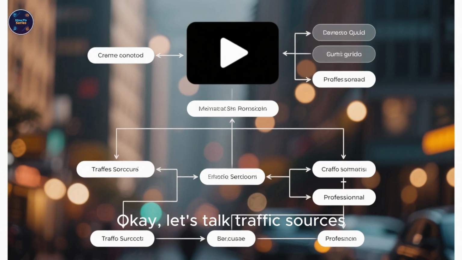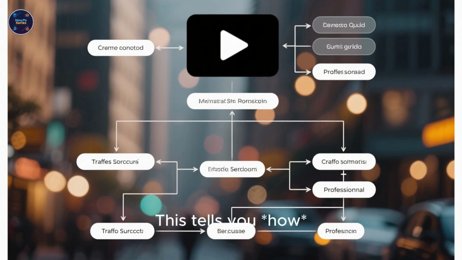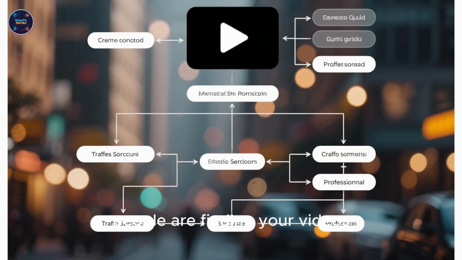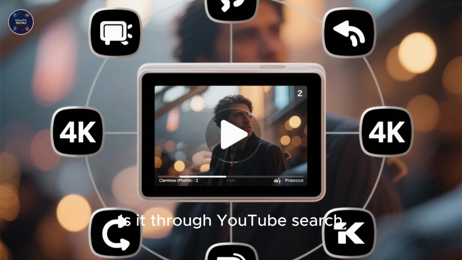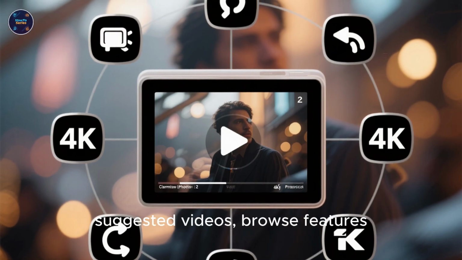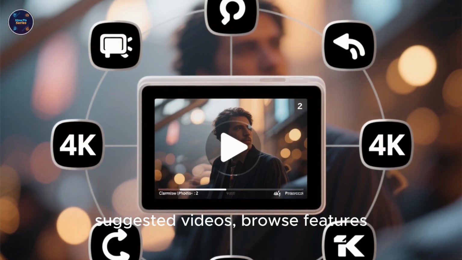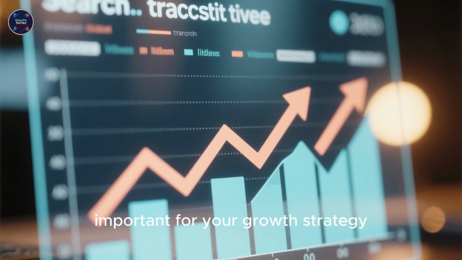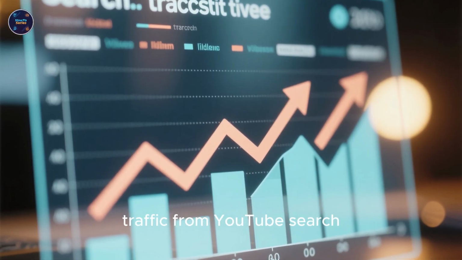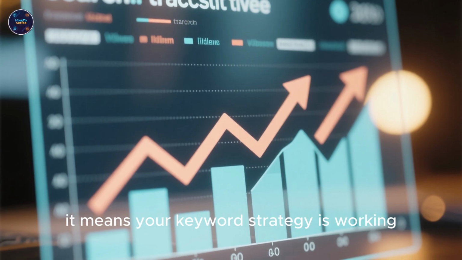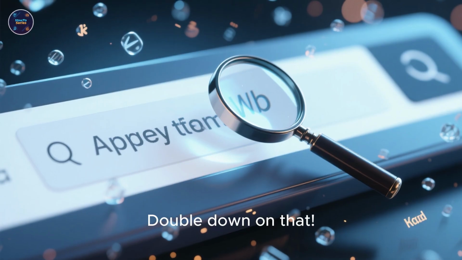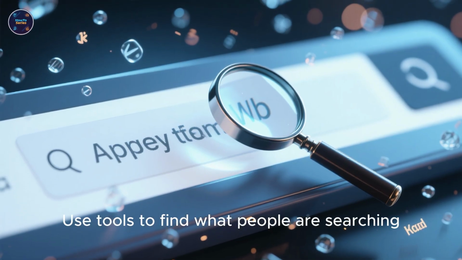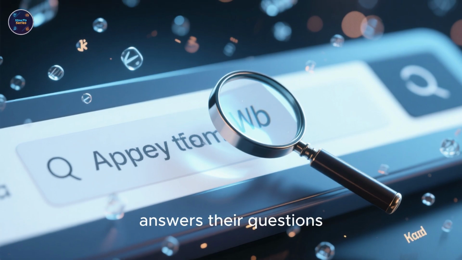Okay, let's talk traffic sources. This tells you how people are finding your videos. Is it through YouTube search, suggested videos, browse features, or external sites? This is incredibly important for your growth strategy. If you're getting a lot of traffic from YouTube search, it means your keyword strategy is working. Double down on that. Use tools to find what people are searching for and create content that answers their questions.